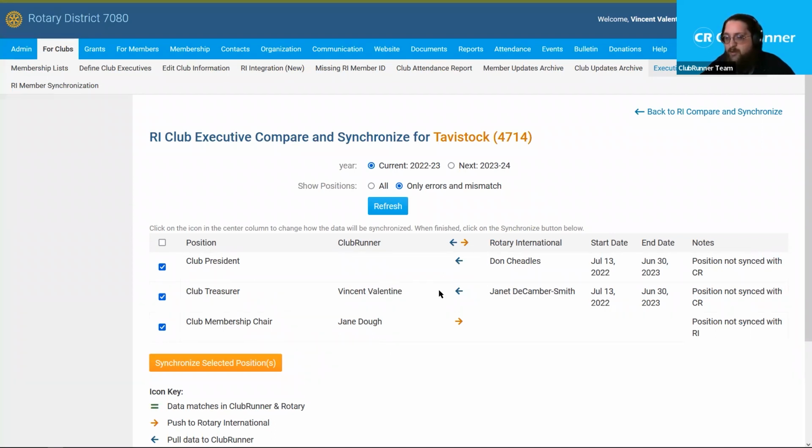The club treasurer, we want to update so that Vincent Valentine here is the club treasurer instead of Janet DeCamper Smith. So we're going to make it so that the arrow points to the right.